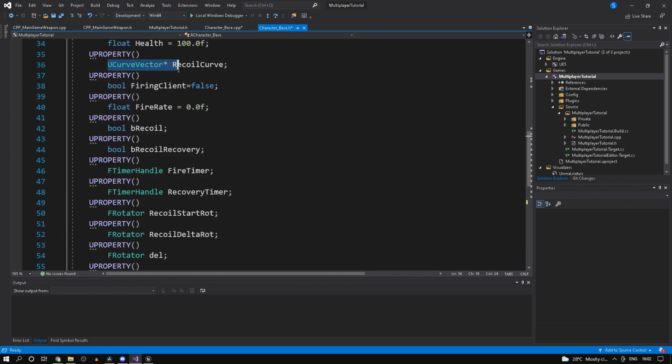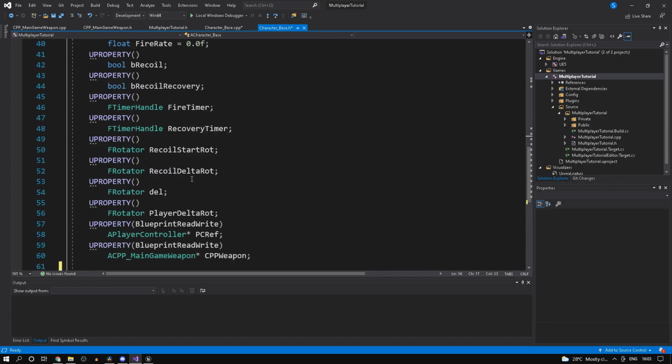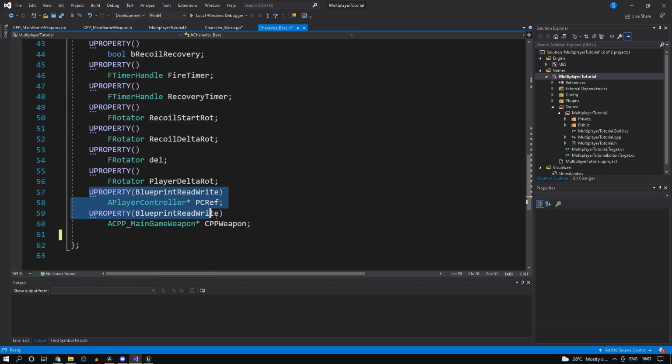So one will be of type UCurveVector. Remember we included the header over here. And we'll have a few timer handles and a few rotators, as well as a variable to track whether or not the recoil is happening now. But these are the two most important variables without which your game is actually going to crash.